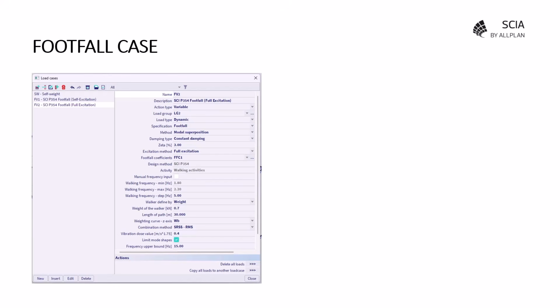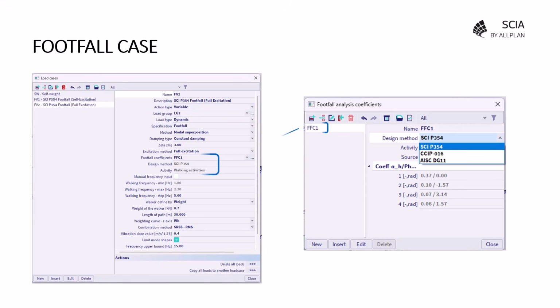Let's just briefly introduce the main setup component, which is the footfall load case. This is very similar to setting up a seismic load case. It is possible to have multiple footfall load cases, and they do not interact with each other. For every footfall load case, you define the overall analysis settings. For example, you can control which design method or footfall coefficients will be used. We'll take a closer look at these in more detail later.